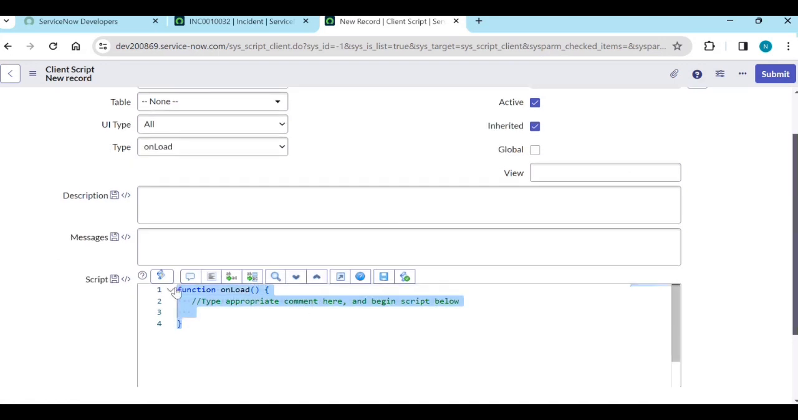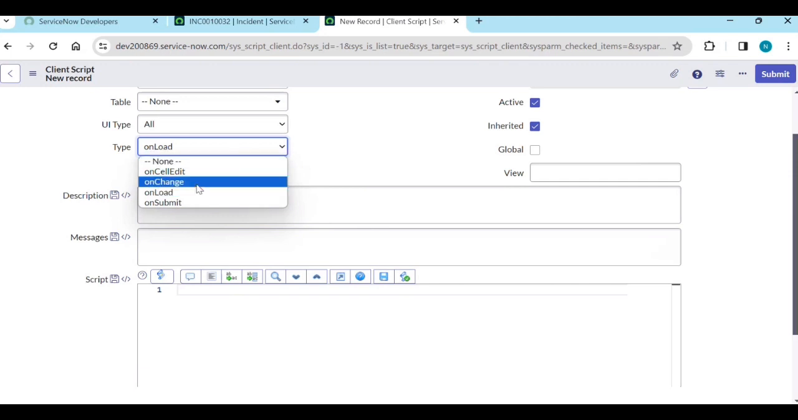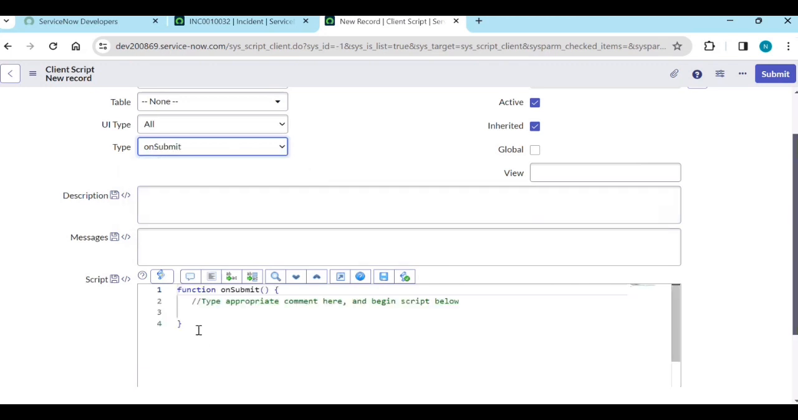Now remove it and change to onSubmit. onSubmit is also the same as onLoad. On submit you don't need to pass any parameters here. You can write whatever script you want to execute here.